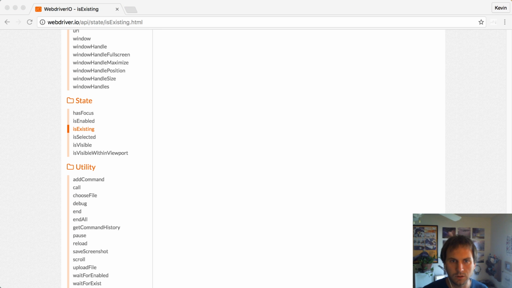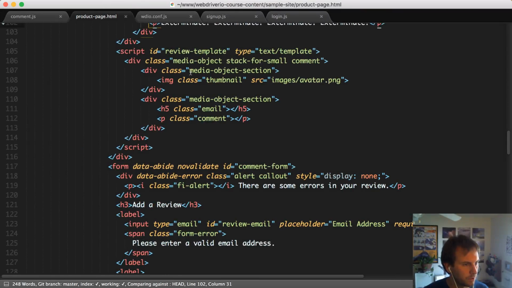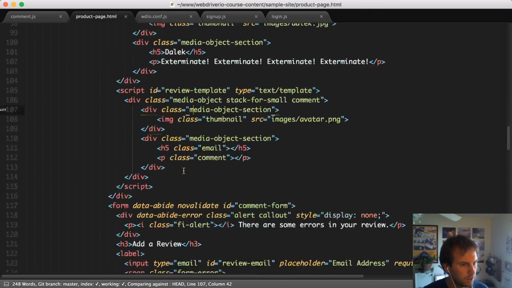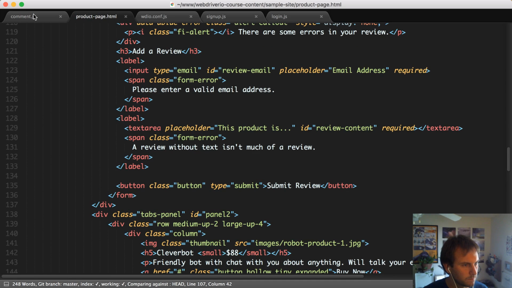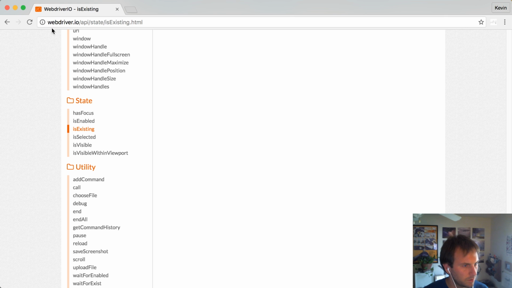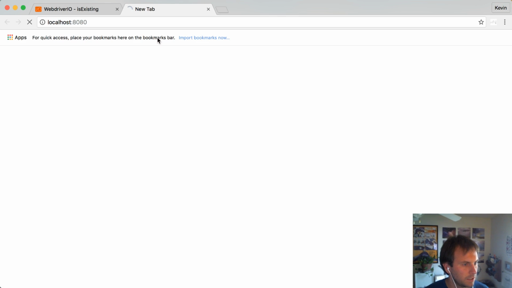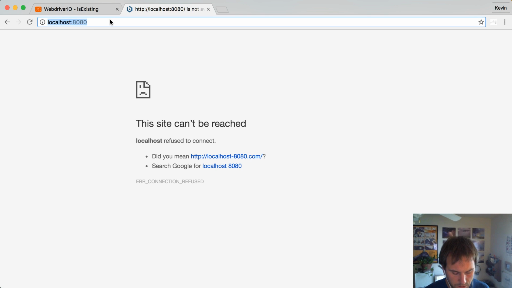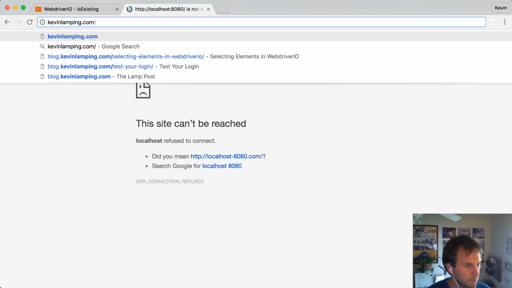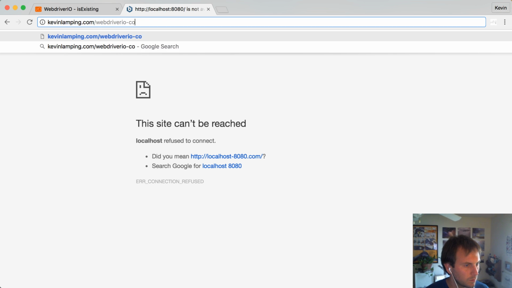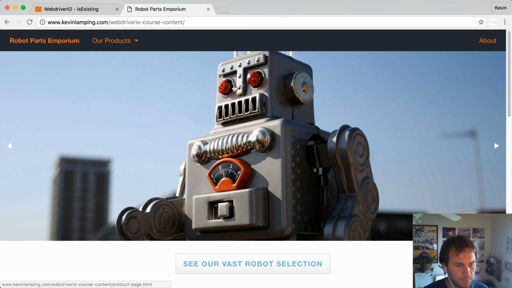To do that, I'm going to bring some HTML over. And what else am I going to load? So I've got that. Let's load the local site. Actually, let's not do that. Let's do WebdriverIO course content. That should load this page. And what else? So I need that.